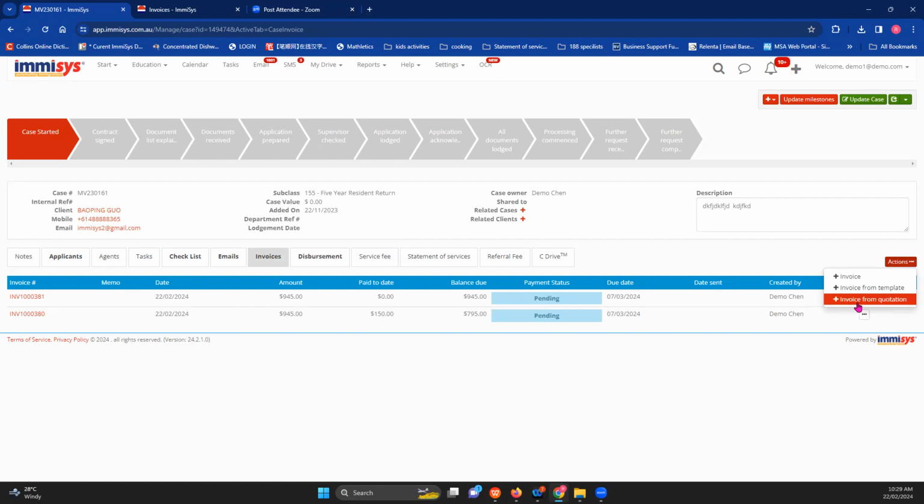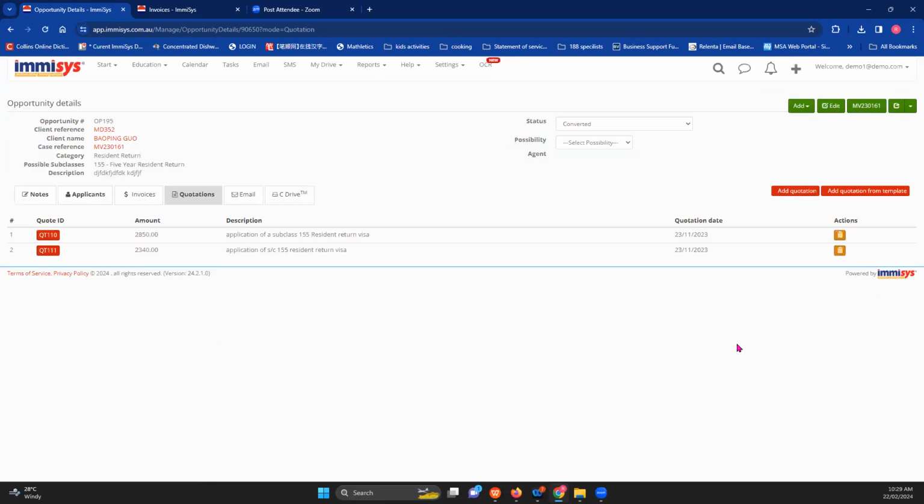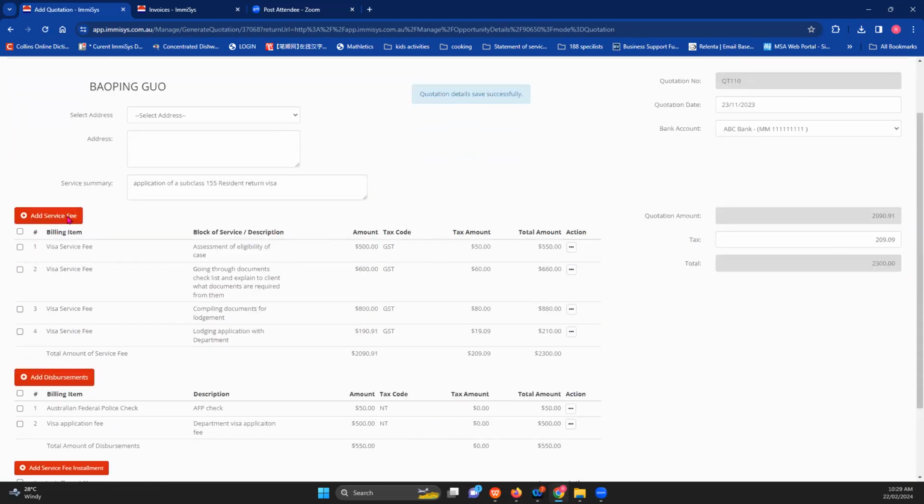Now go to invoices tab again. Here, there's another option called invoice from quotation. All right. If this case is converted from an opportunity and that opportunity has a quotation, you can add invoice from quotation. Let's click that. Okay. That's two quotations. Let's select the first one. Okay, here is the quotation, all right?